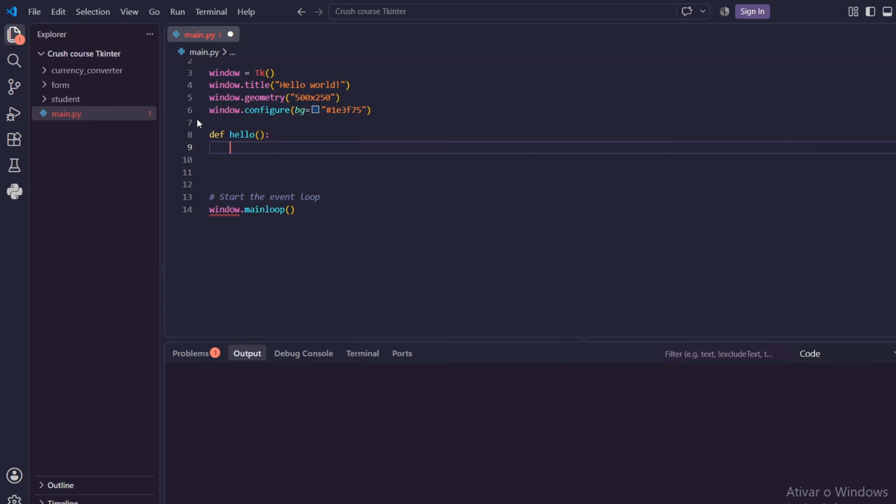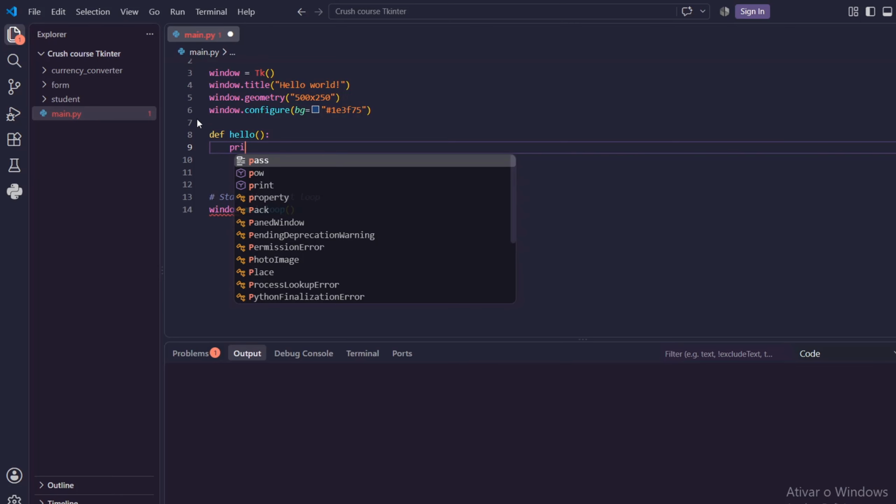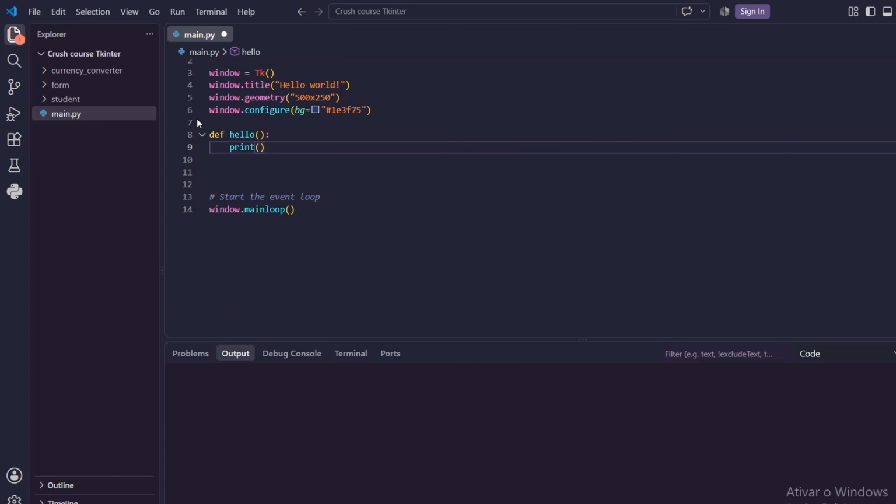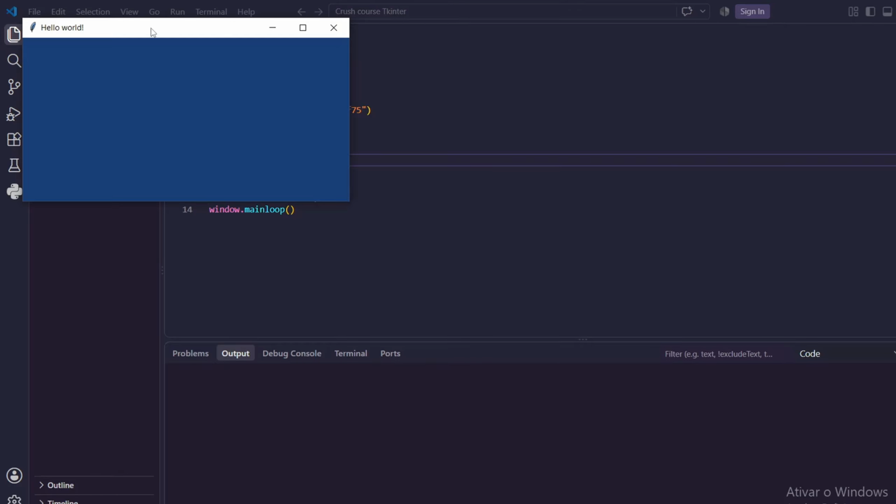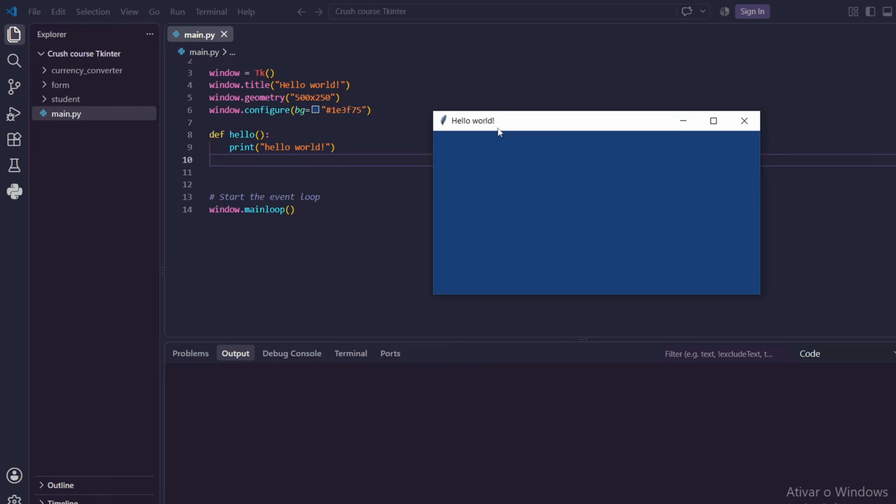This def hello is a function that prints hello world. Let's say something like print, open and close. What I'm going to do is print hello world. Boom, save. So this my function prints hello world. But if I run this same function, nothing is going to happen. As you can see, I run my function and nothing happens.